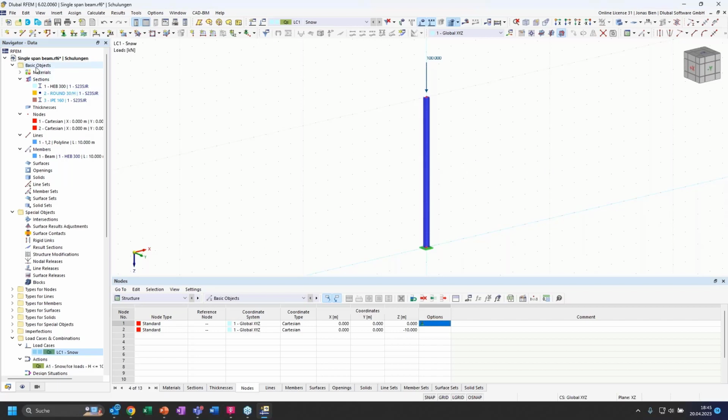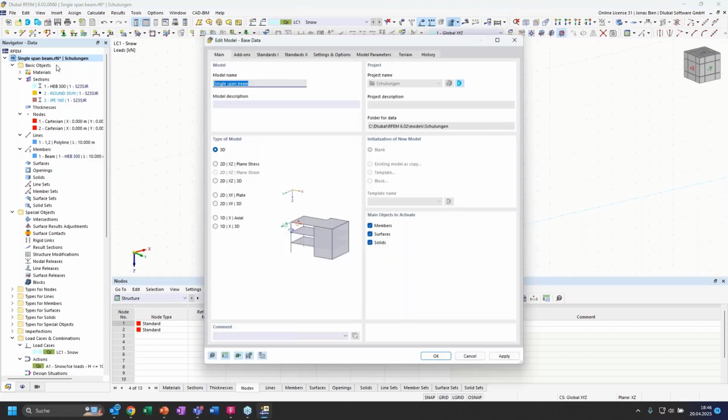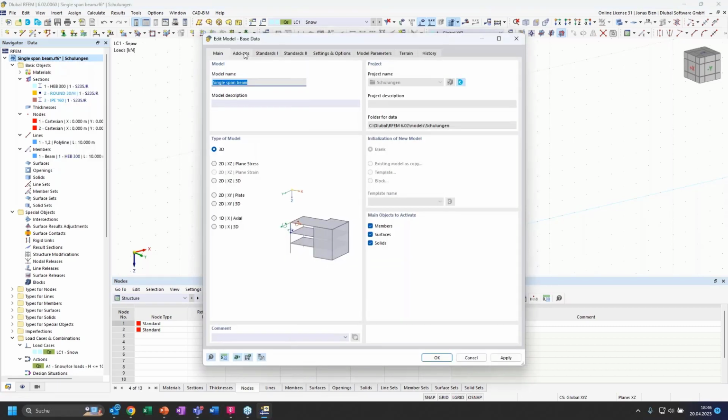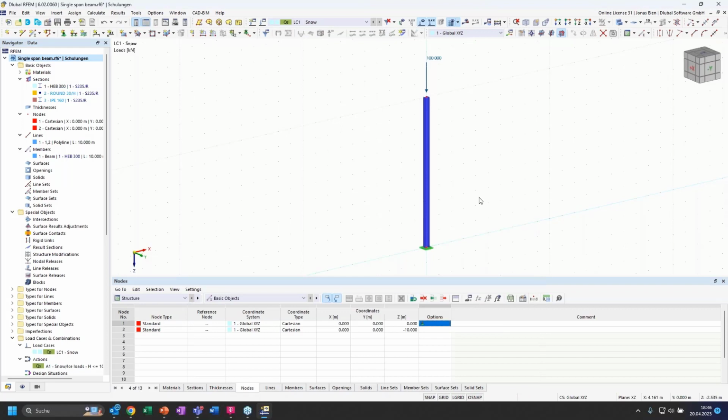And let's see what settings we have to do a stability investigation with our RFEM 6. So to do that, we need to activate an add-on. I showed you that very briefly in the beginning. So under base data, we have the option to activate several add-ons if you have access to them. And for this case, we would need the structure stability add-on. I will go ahead, check the box.